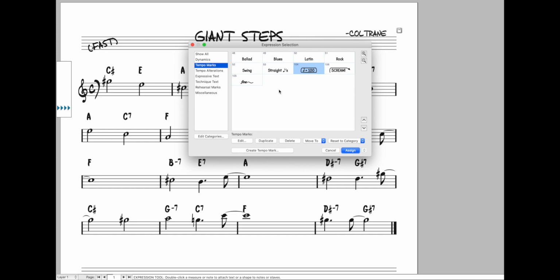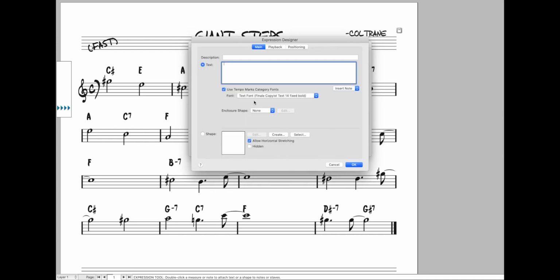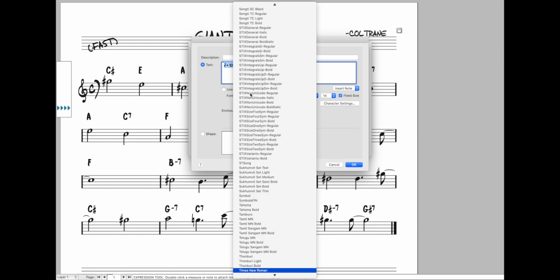The general way we're going to do this is that there are actually special characters that'll get us this enclosure shape. So let's create a new tempo mark. In general, we're going to start off with the normal half note equals 100, but that doesn't have an enclosure. So what we're going to do is add characters in between every single one of these characters to add that enclosure. So that you can see exactly what I'm typing, I'm going to set the font quickly to Times New Roman.